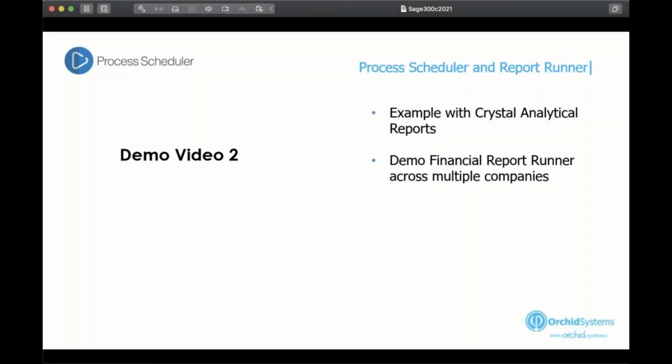Thanks, Anne, for this demo of all the key steps to set up Process Scheduler and Report Runner. So in particular with Financial Report Runner across multi-companies, even if you don't schedule it and attend it, using Process Scheduler in conjunction with Financial Report Runner lets you in one click run all the reports that you need at month end or on a regular basis.